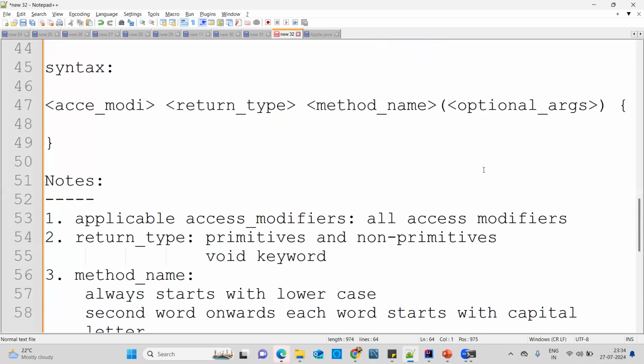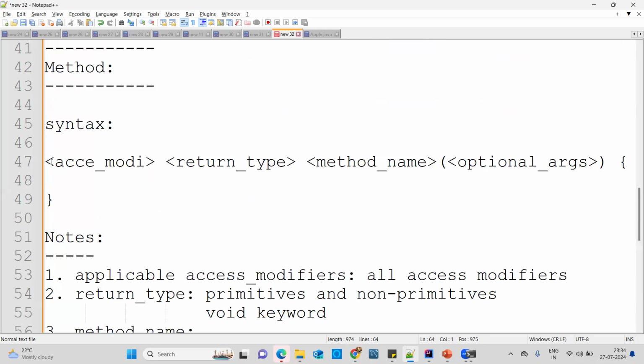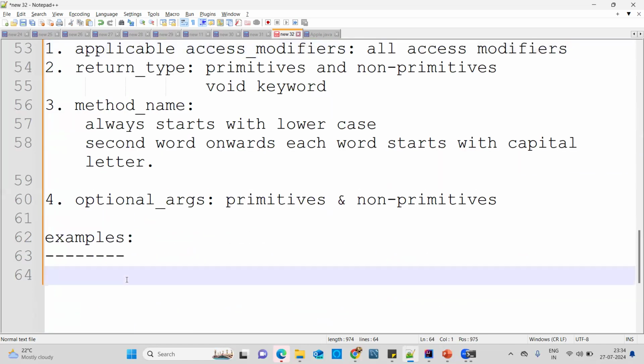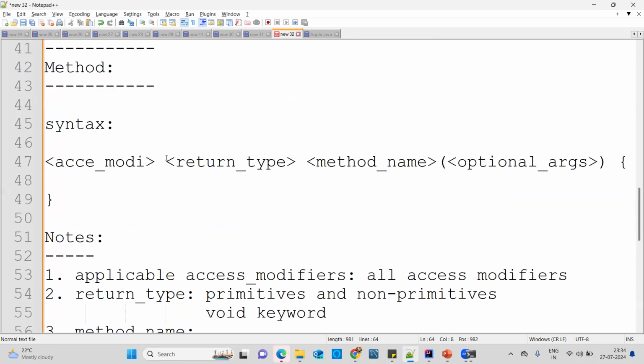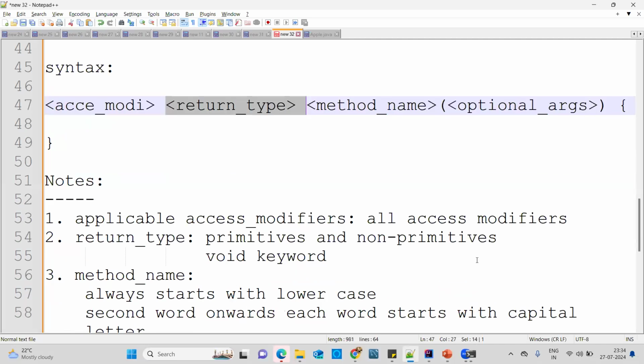Here we have defined the access modifier as the first one. What access modifiers are applicable? All access modifiers are applicable. For example, I can take public as the access modifier. Yes, we have defined public. What is the return type? The return type we can write as either primitive or non-primitive.